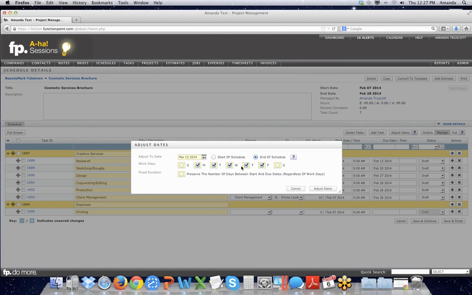And these workdays boxes, that just allows me to say, well, if that means that things are then due on Saturday and Sunday, tough cookies, kids. You're going to have to work those days, or not. By default, they're deselected because we're nice to people. Fixed duration means that the schedule is going to stay the same length regardless of what I've got checked here. So that's what all that's about.